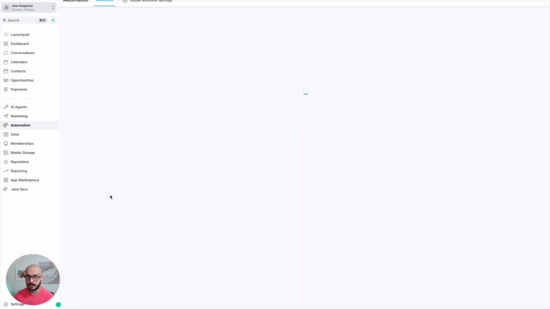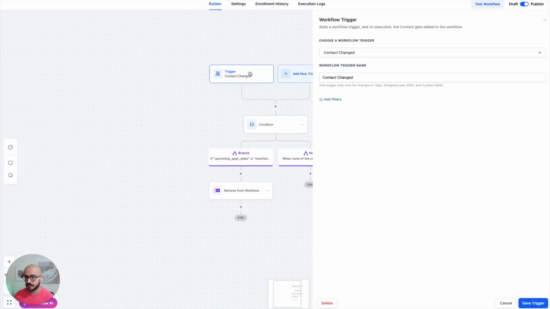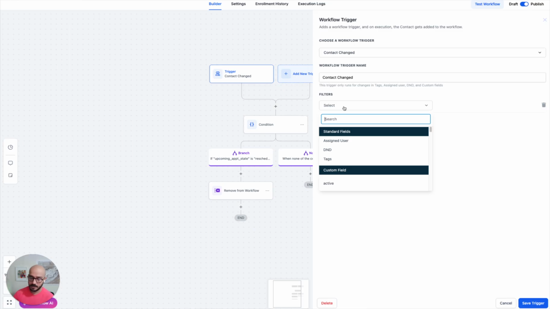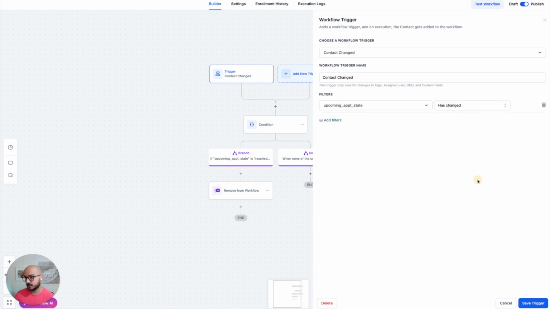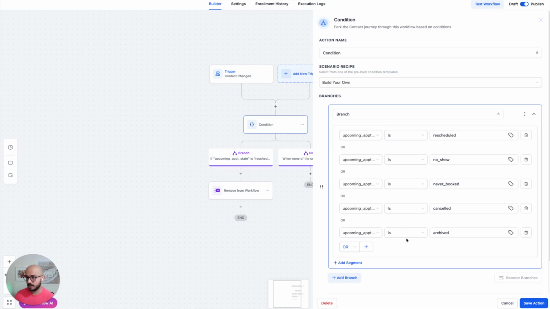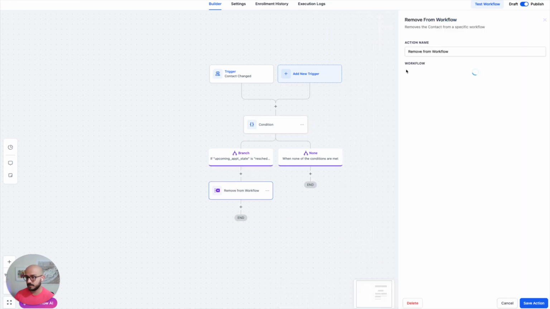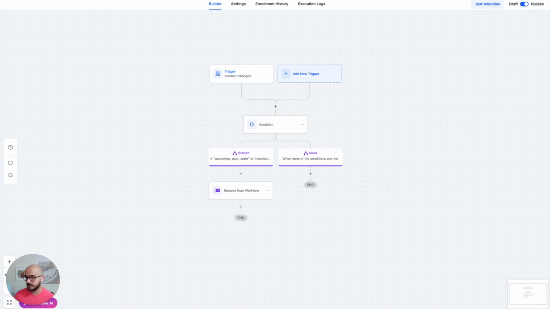Now, if we go back and check the canceled one, this is very easy. If a contact changed, we can actually add a filter in here and say, if you type in state and scroll, upcoming appointment state has changed, you can save this. And then you check if it's either of these, you want to remove them from the other workflow, which is upcoming appointment reminder, and you want to save that action, save, and that's it.